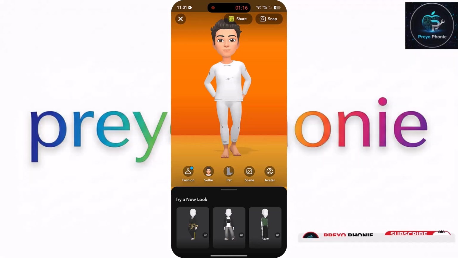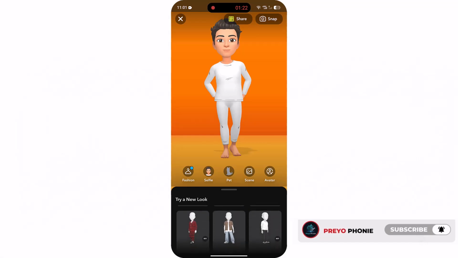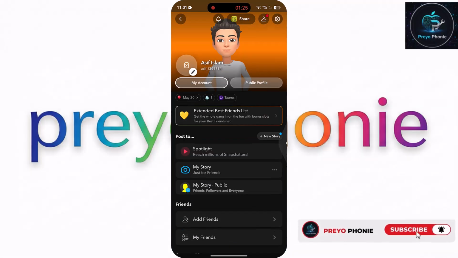Step 6. Edit Profile. Tap your avatar to choose a pose and background style. You can also set a Bitmoji selfie as your profile icon.